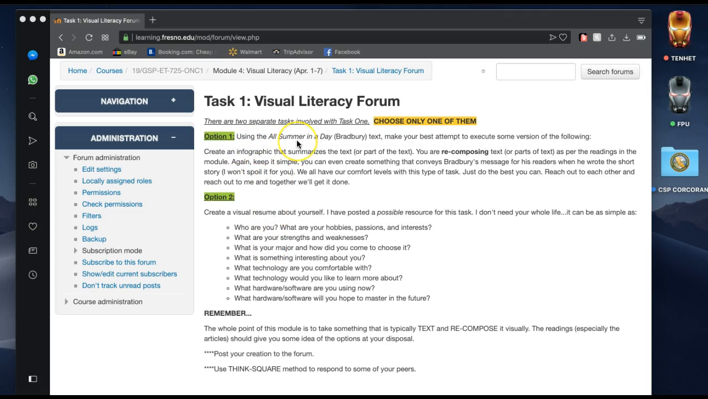With the first one, I don't know if any of you are Bradbury fans, but I am. All Summer in a Day is a short story that he wrote. Again, I'm not going to read this to you verbatim, but basically you're creating an infographic that summarizes the text or a part of the text. The key here is this right here: you're going to recompose text or parts of text. There's a million ways to do this.